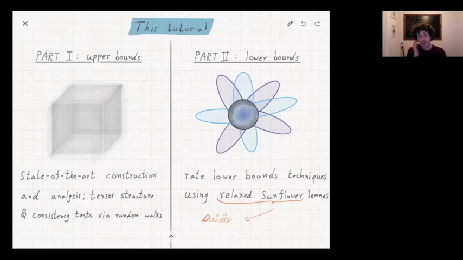Then in part 2, I will show you a nearly tight lower bound on the rate of such codes using new and very nice techniques of relaxed sunflower lemmas. And we'll conclude with another video by Igor, where we mention some interesting open problems, directions and applications. So thank you, and stay tuned for the next one.